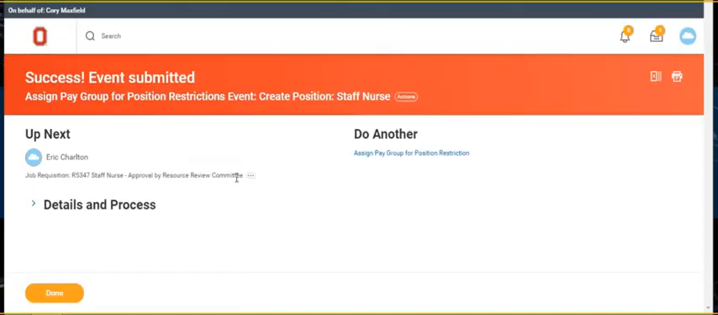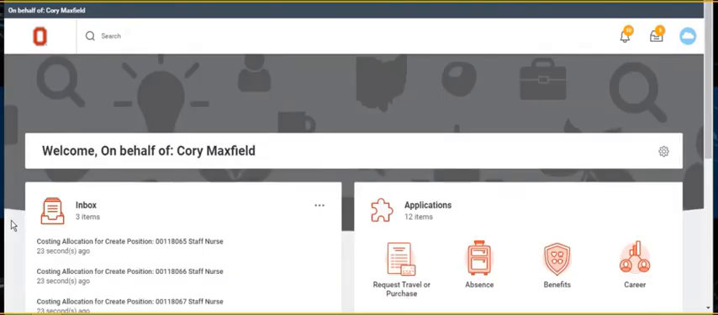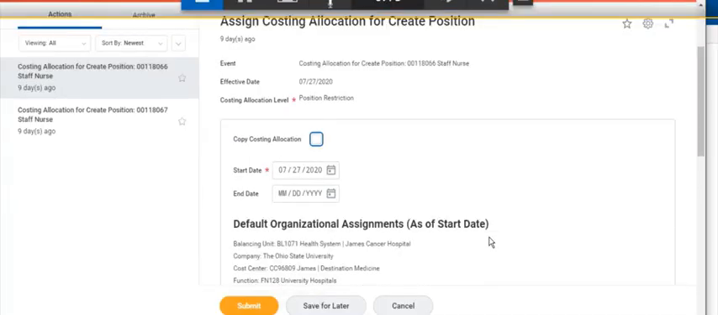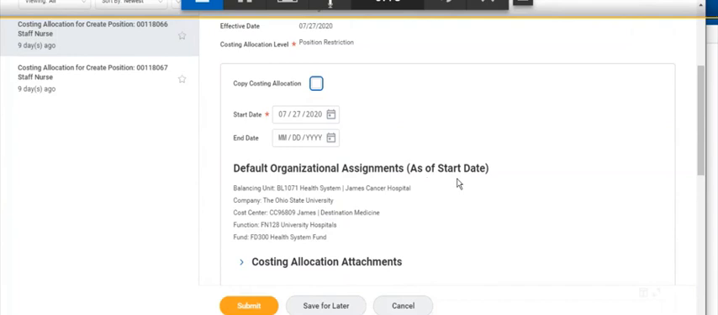The last step for me to complete as part of this process is to assign a costing allocation for the new position. From this page, review the default organizational assignments work tags. These are assigned to the employee's job and signify who owns the position and where it is housed. They also act as a safety net to provide funding when no other costing exists.